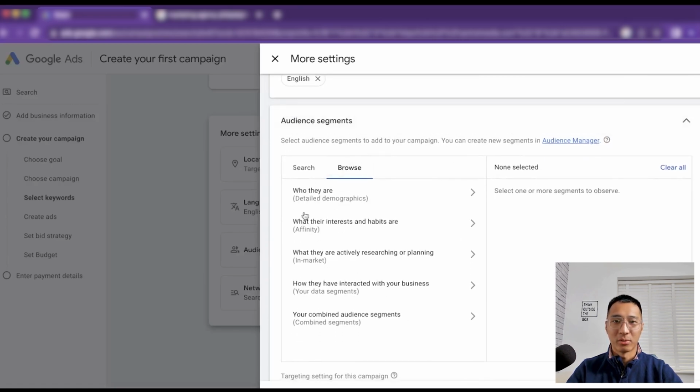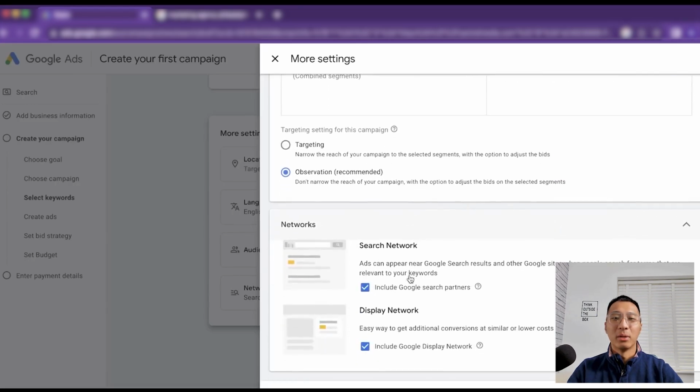For the sake of this though, I'm not going to do this, because once again, if you get more niche down, you start to select a lot of things here. It can end up driving up the cost of your ads. I'm going to keep it pretty broad for now, and I can always add these later on.